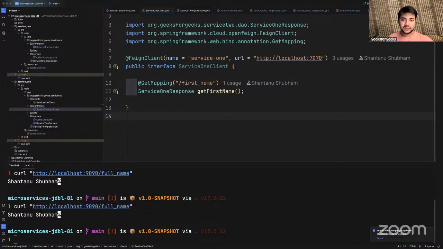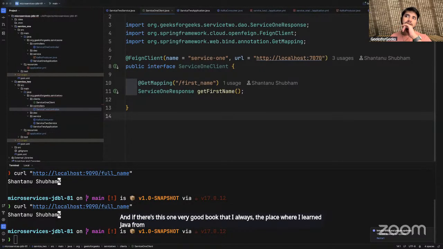Any resources for learning Java topics like generics, etc.? See, GeeksforGeeks is great. And there's one very good book, the place where I learned Java from. That book is called The Complete Reference to Java. That book will help you understand Java like nothing else can.